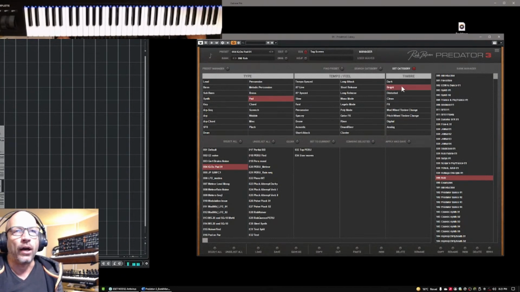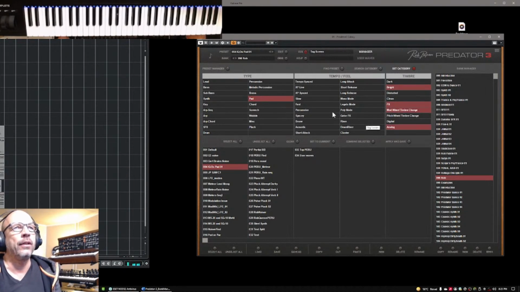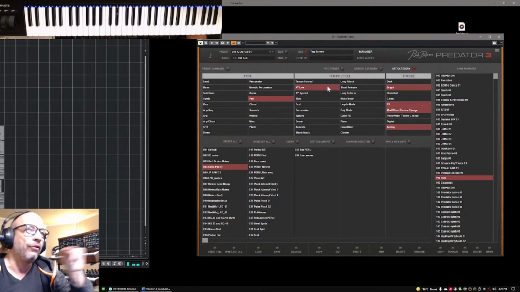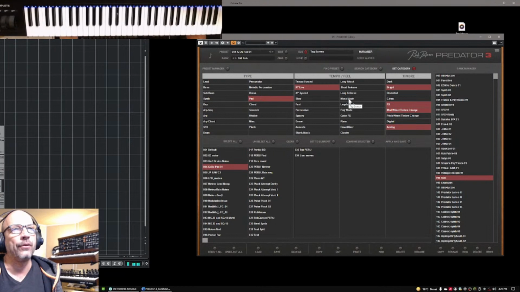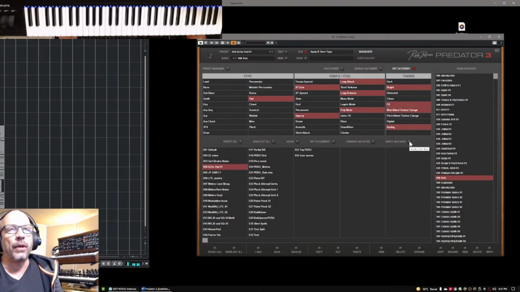It's pretty bright. It has some nice effects. The modulation wheel changes things. It sounds very analog to my feel. XY live means that if you change the XY, something happens. It has a very long attack, long release. It's of course in poly mode and it's pretty spacey. So apply and save, and then this sound is tagged. So this will appear in the new version.